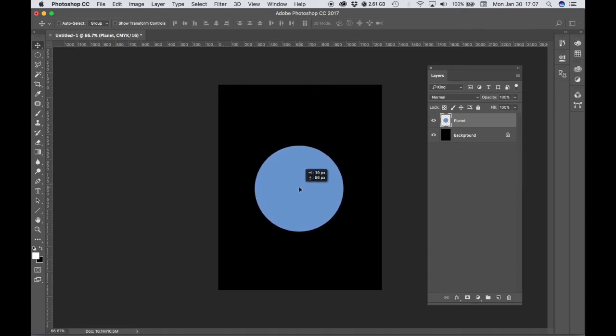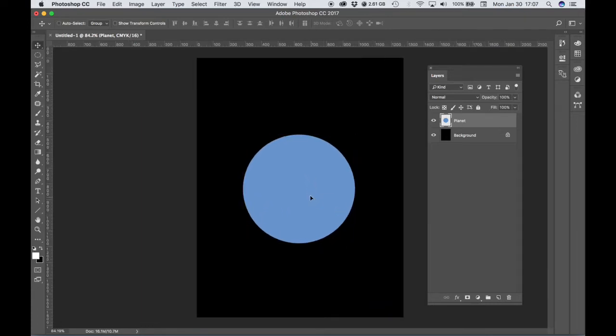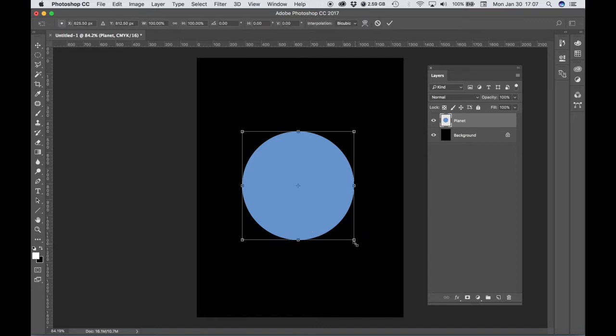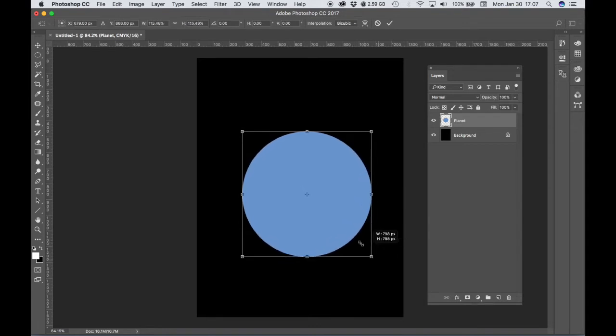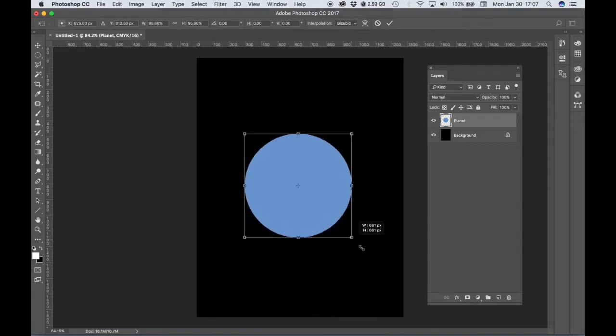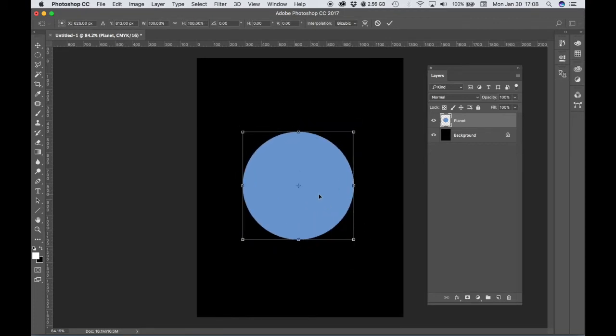We want this to be centered on our page. If you need to resize it, you can press Command T, hold the Shift key down, drag from one of the corners, hold Option Shift to drag from the central point. When you're happy with the size, then double click to keep the change.